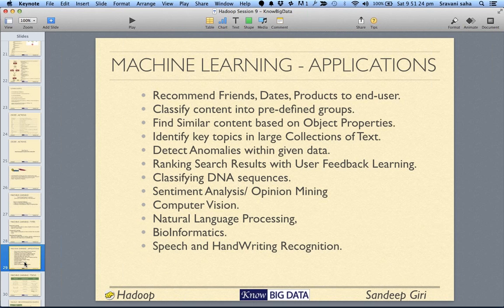A few examples you would see in day-to-day life are recommending friends, products to the end user, and classifying content into predefined groups, such as spam or not spam, is it an update or is it something else? So those are predefined groups. Then finding similar content based on object properties. You must have seen in Amazon, when you have an object, there are multiple objects like this: you may also like this object if you like this.